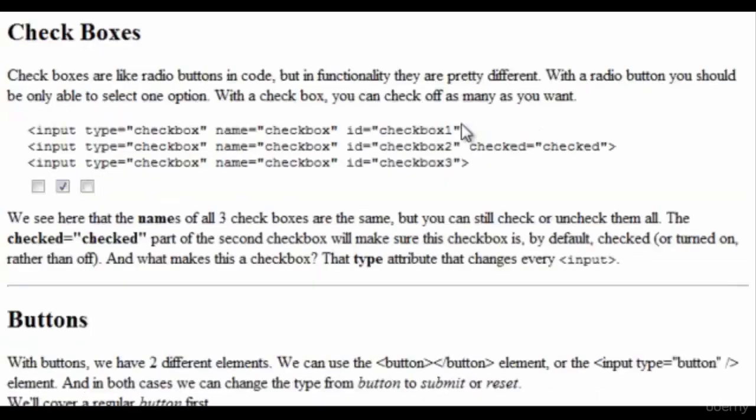The checkboxes are like radio buttons in code, but in functionality they're pretty different. With a radio button, you should only be able to select one option. With a checkbox, you can check off as many as you want. Now taking a look at the code, our type is equal to checkbox, and all three names are the same. But I'm able to check off and select different ones here.